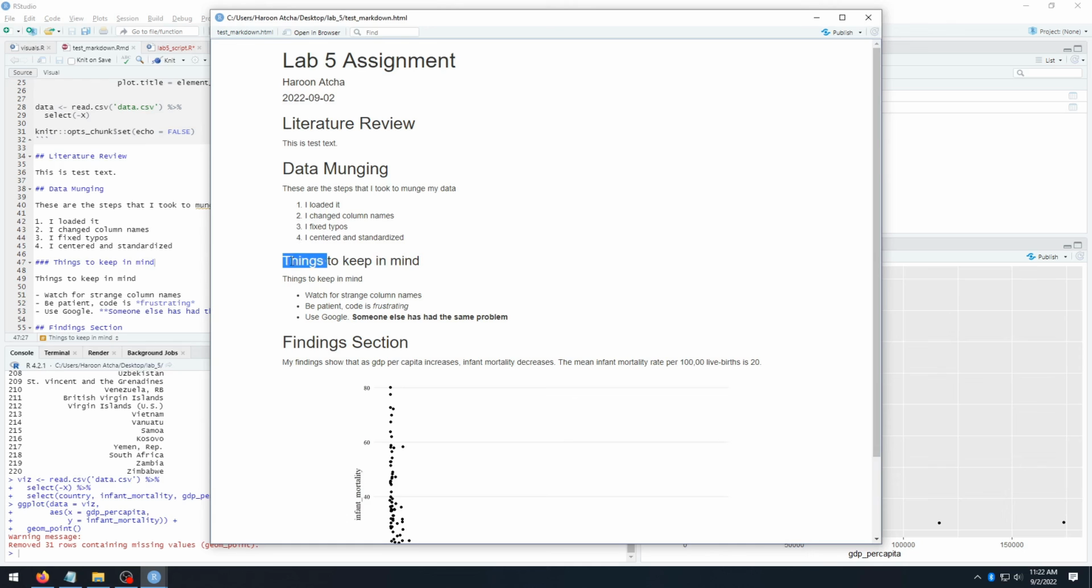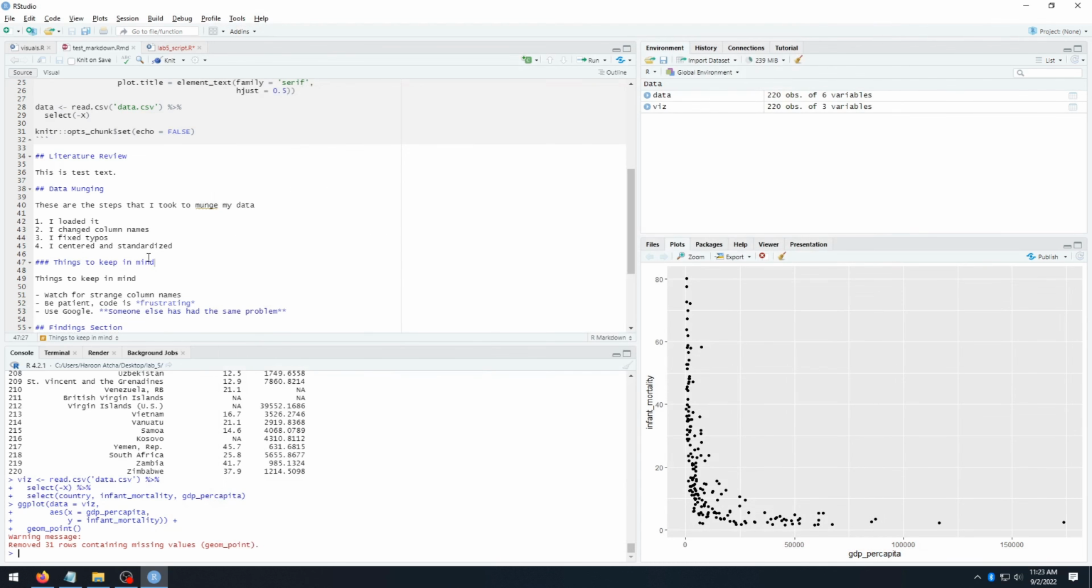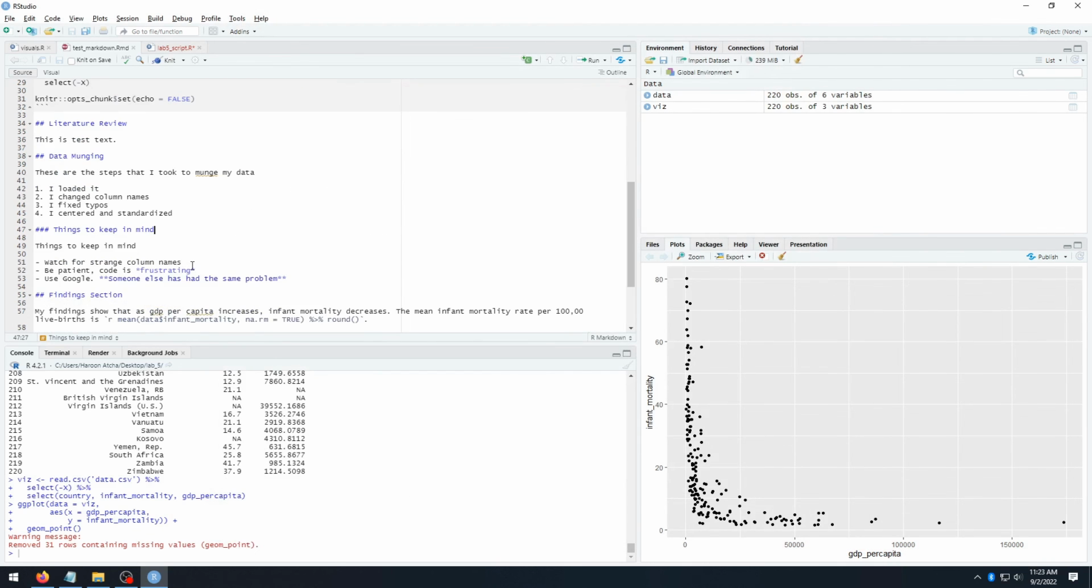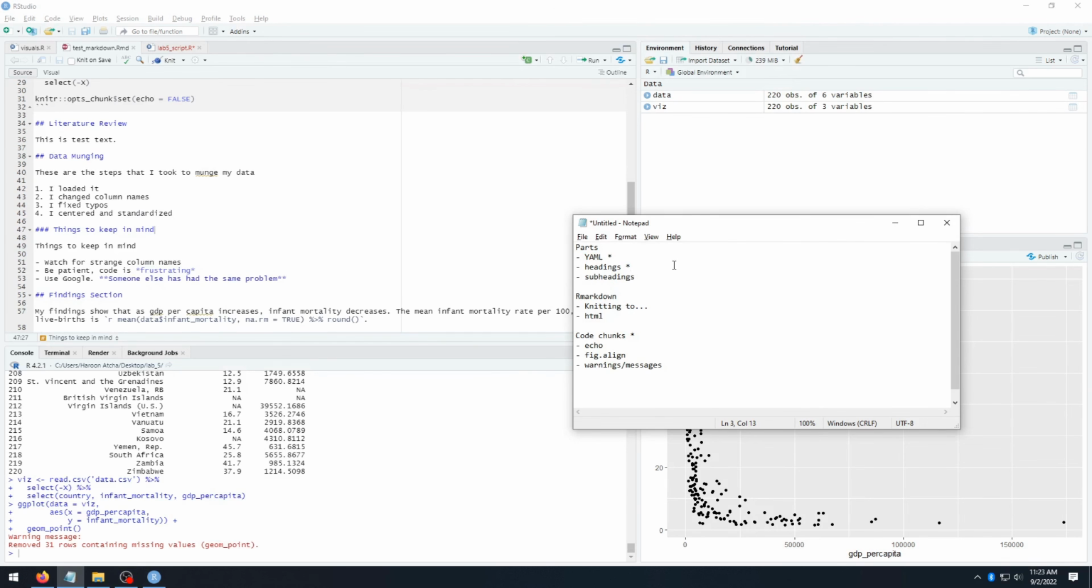Right? And you can see that this one is a little bit smaller than this one. This one is big and bold. This one's a little smaller. So we have a subheading here if for whatever reason you need a subheading for your document. And you can go 4 levels deep and stuff like that too. So we did that. We did subheadings.